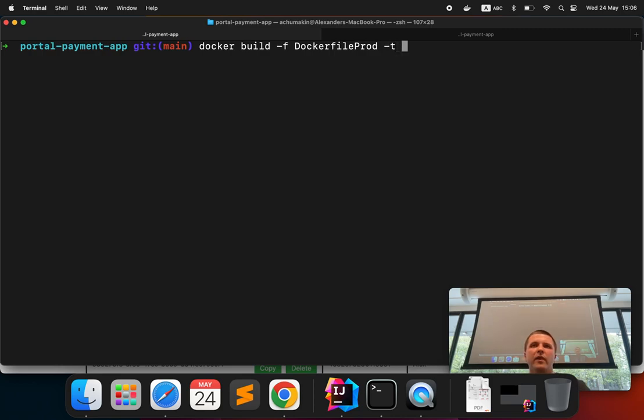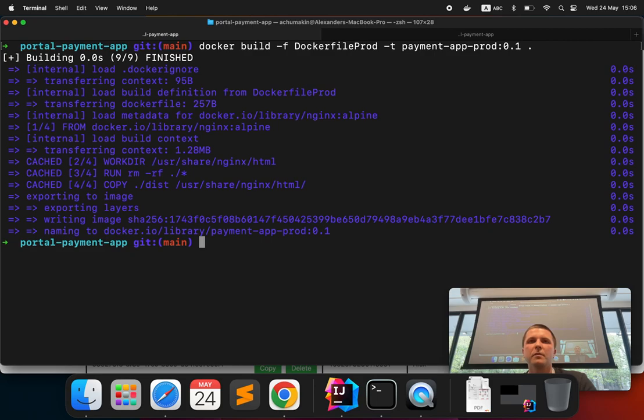Again, with -t, we provide a name of a new image that we will create now. I will call it payment-app-prod. And with the tag, I'll use again the version 0.1. And again, the context where I build is the current folder. That means dot. And if you hit it, it will just finish right away, because it doesn't need to build something. It just pulls this nginx Alpine from the web, but it's really small compared to other images.